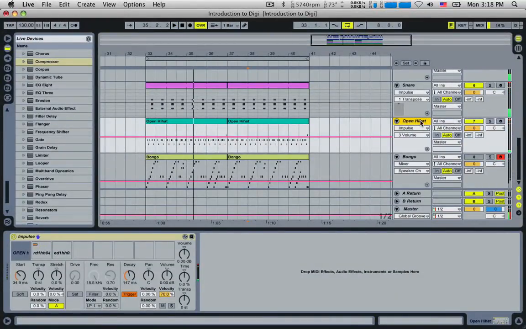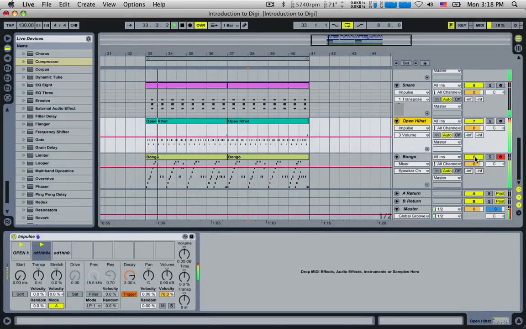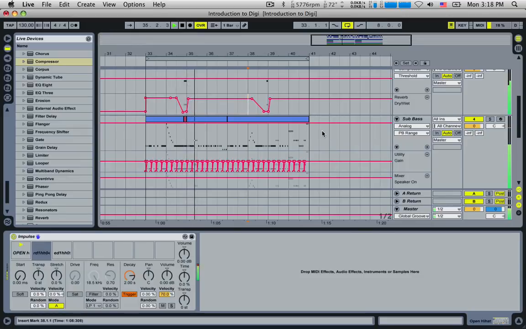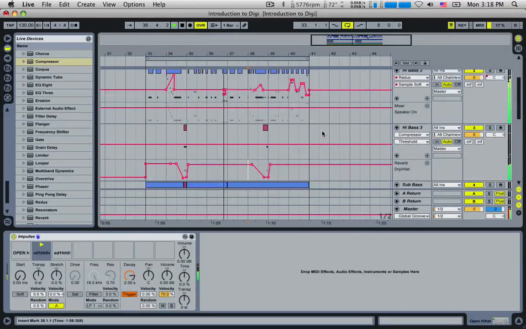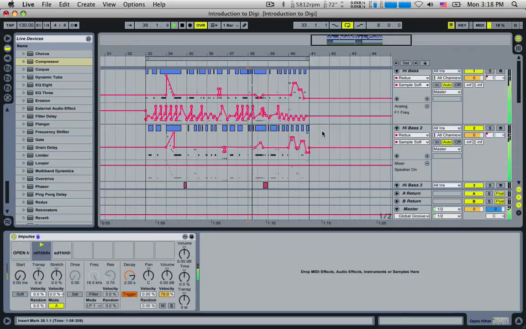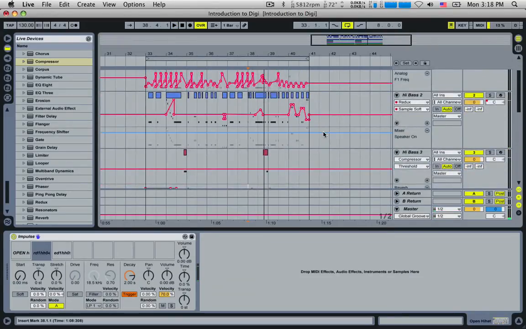So I've gone down to the open hi-hats. Let's just unmute the open hi-hats. We had them muted. See how that sounds? Bring in the bongos again. Very cool. I like that very much.